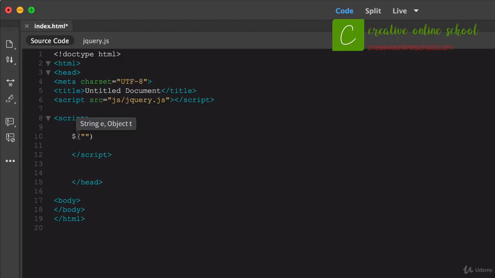We add the open and closing parentheses and the open and closing quotes in here. And within there is where we start to say what we're going to target. We're going to target our document, the whole document. I could also put in there very specific things within CSS or different things. You're going to see how we target all that stuff later on. But right now I just want to target the entire document.